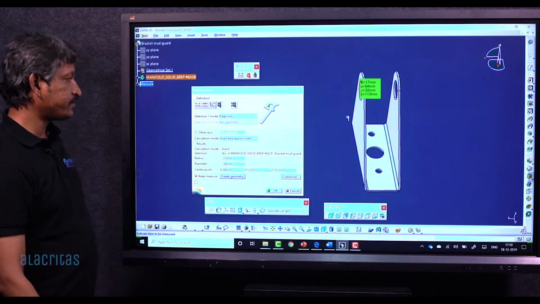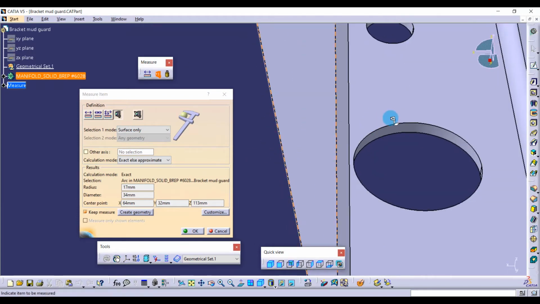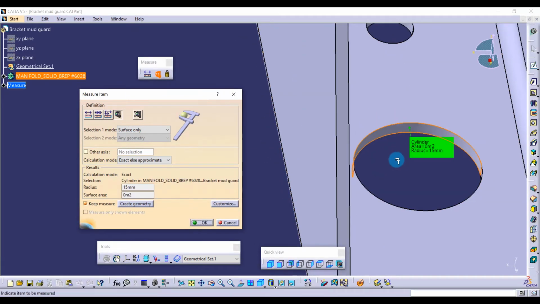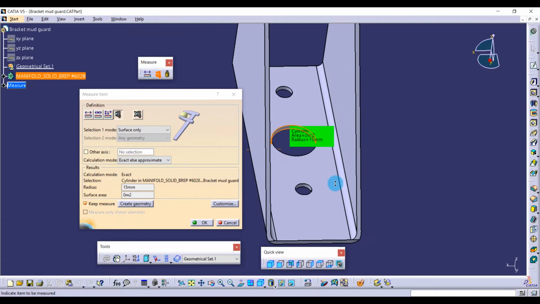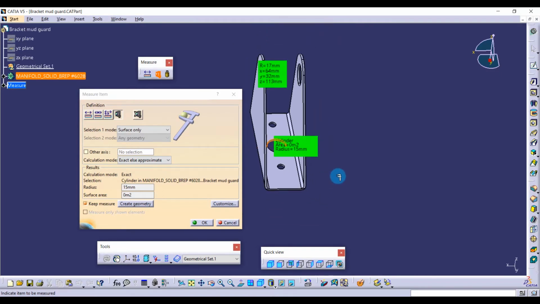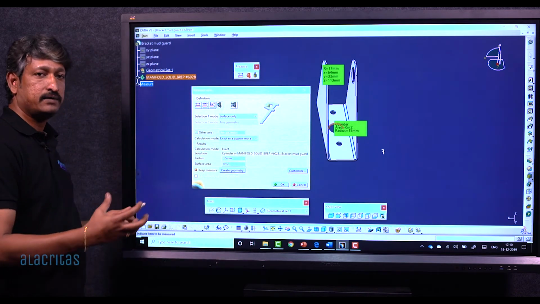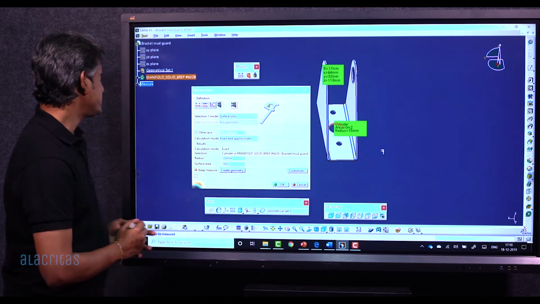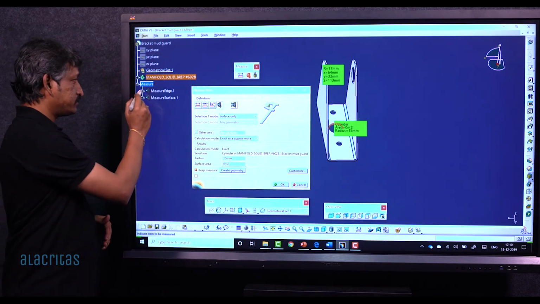Let's measure one more item. So we'll go with the surface. I want to see the cylindricity of this. It's recognized as a cylinder and the radius is 15. And what about the previous one? We were able to see the previous item that we measured. This is because of keep measure. This helps us retain the information of whatever we measured, and under the specification tree we could see what we measured.